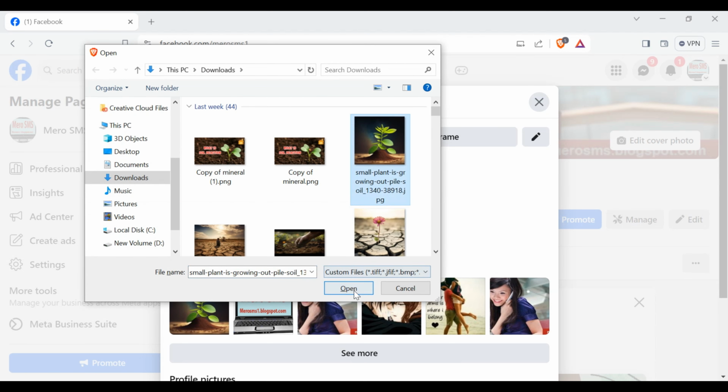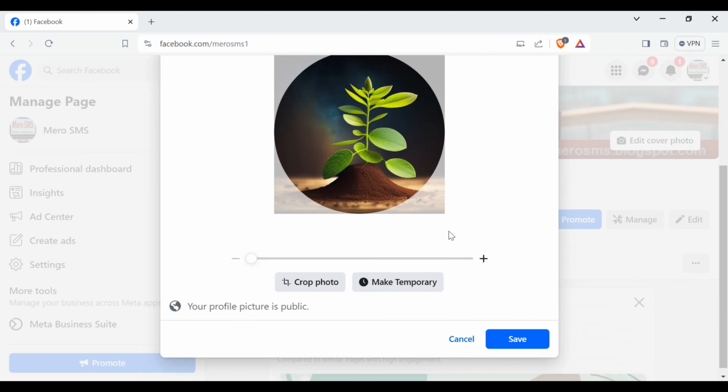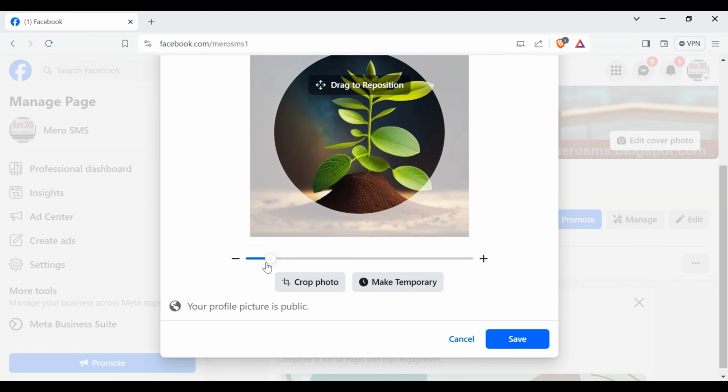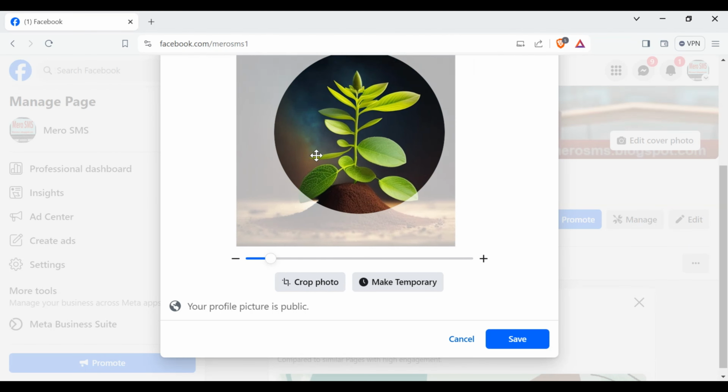Just select a photo or logo for your business account. Once you've selected your picture, you can use the cropping tool to adjust the size and position. Use the zoom slider to zoom in or out, and drag the image within the cropping area to reposition it. After making any desired adjustments, click on the Save button to set the new profile picture.